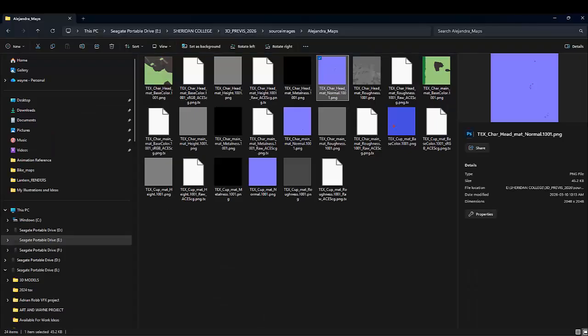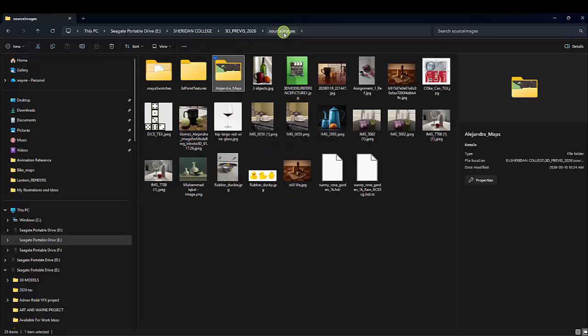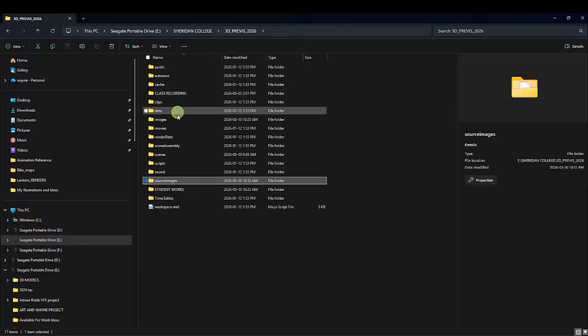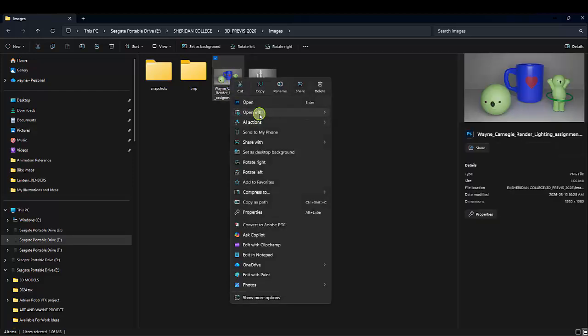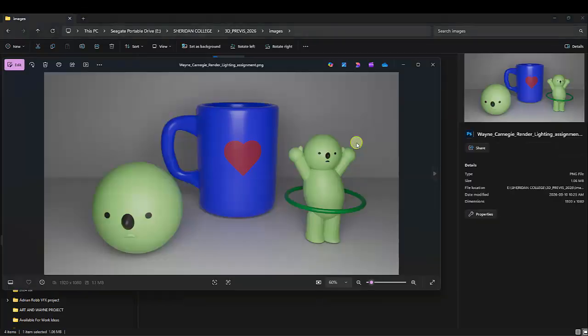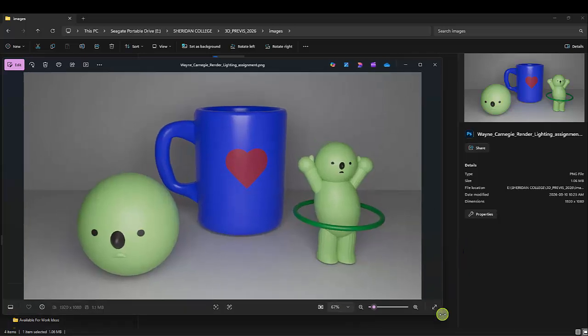Now where is that saved? Well, it's saved under images, and here is the scene. Okay, this is what you would upload to Slate, and congratulations, your scene is done.